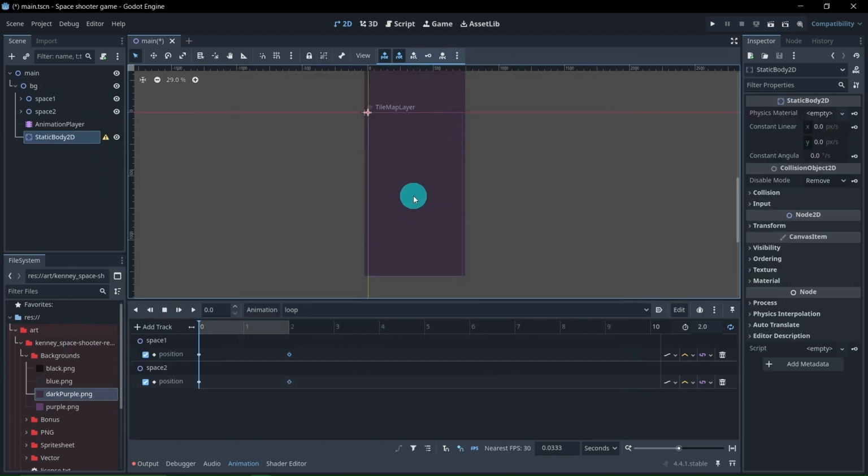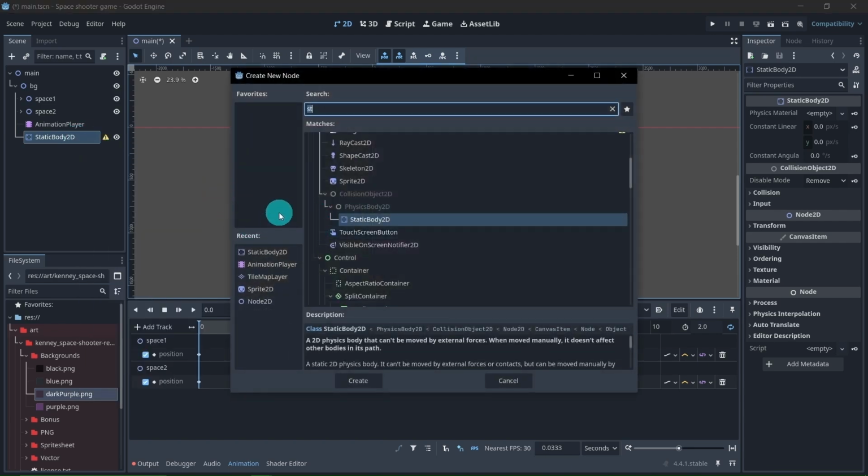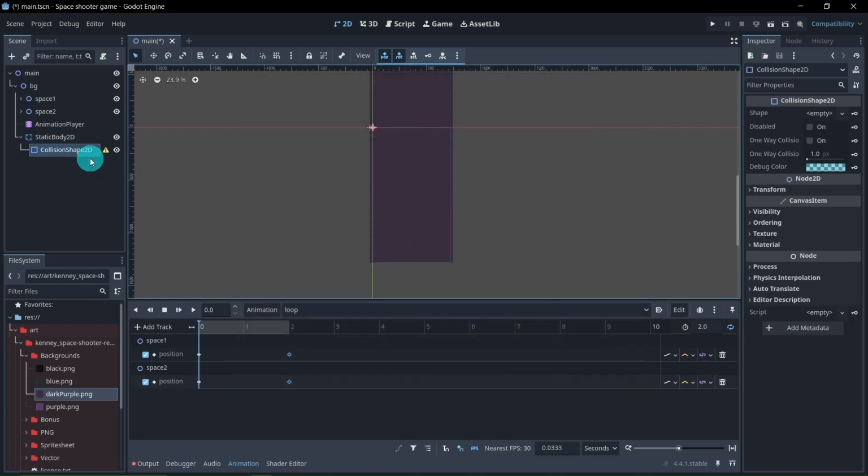Now this is going to add the ability to make collisions. So if we have something like a player or maybe certain enemies, they won't be able to pass through the things we put in here. So let's right click on that static body 2D. We need to give it a specific shape, and we can do that by adding something called a collision shape 2D. So add that collision shape 2D in there. Then we just need to give it a shape, which you can do on the inspector.